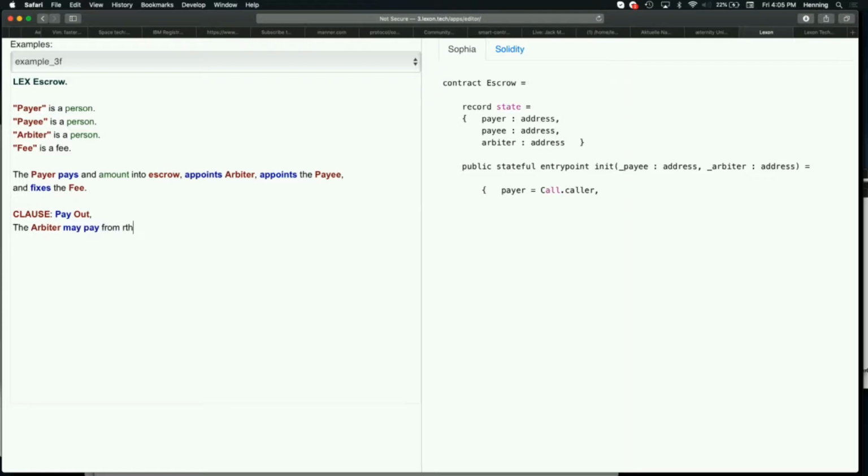The arbiter may pay from escrow the fee to themselves, and afterwards pay the remainder of the escrow to the payee. What I have now is the complete process, basically.